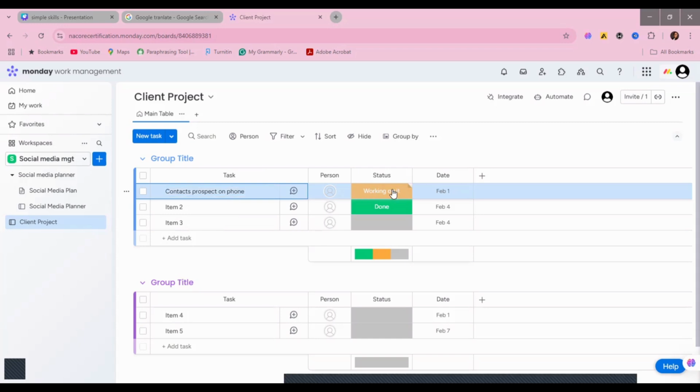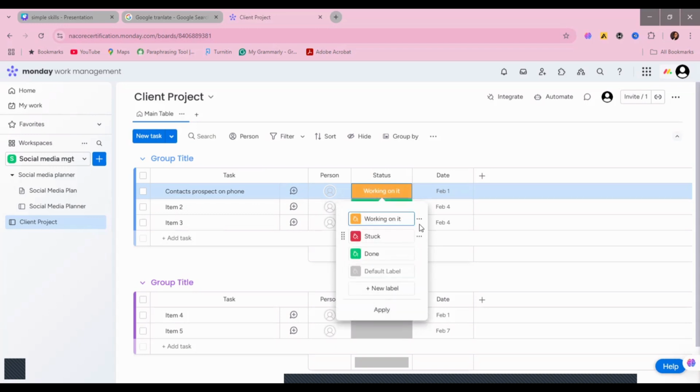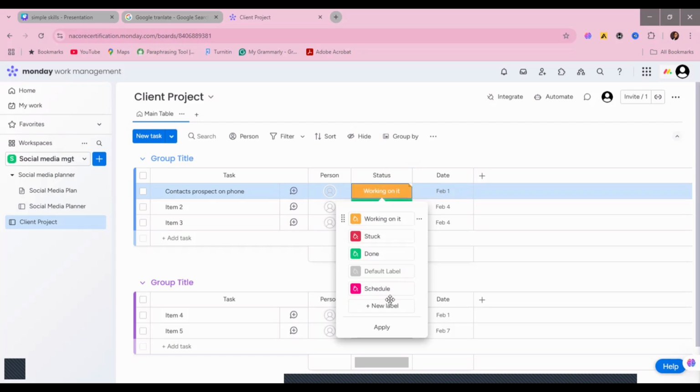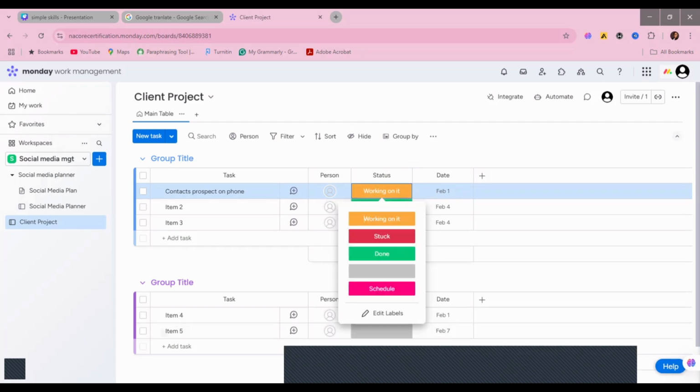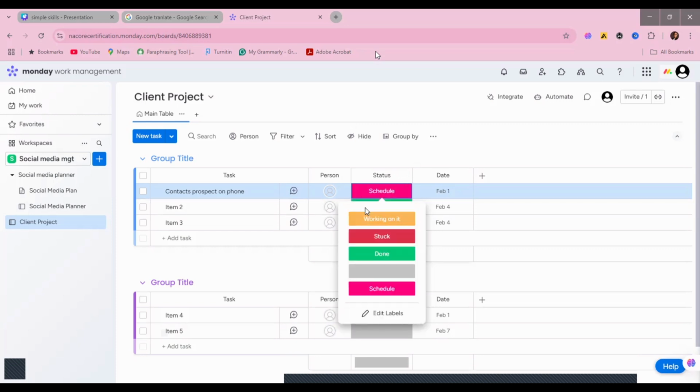So what is the status? The status is working on it, stuck, but I have not started working on it, and I'm not stuck, so I can create a new label for this. And you can just say new label, then I will name the label scheduled. So I'm scheduling this, then let me add the color for it. So I'm just going to use this color, then I'll click on apply. So when I click on apply, I can select it. So you can see now that I've selected it. I'm just scheduling it. When I start working on it, then I can change the status to working on.